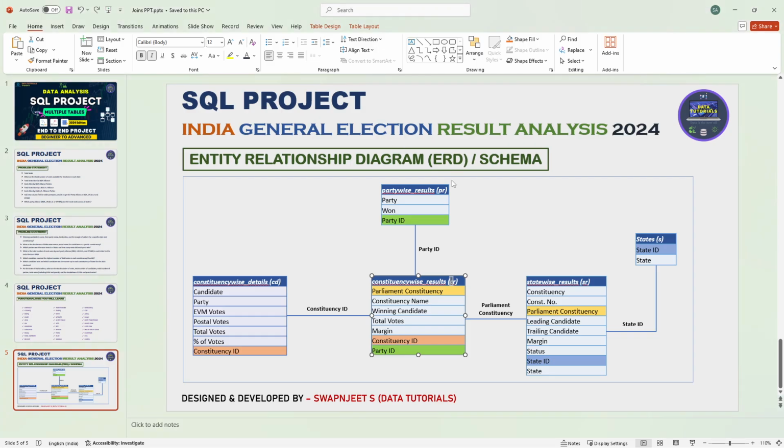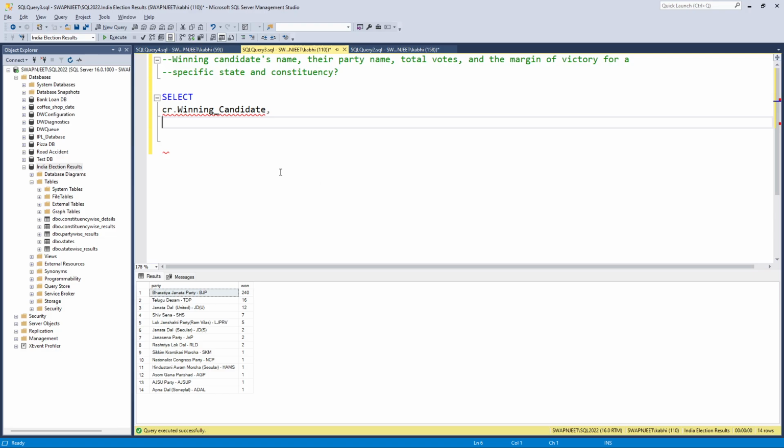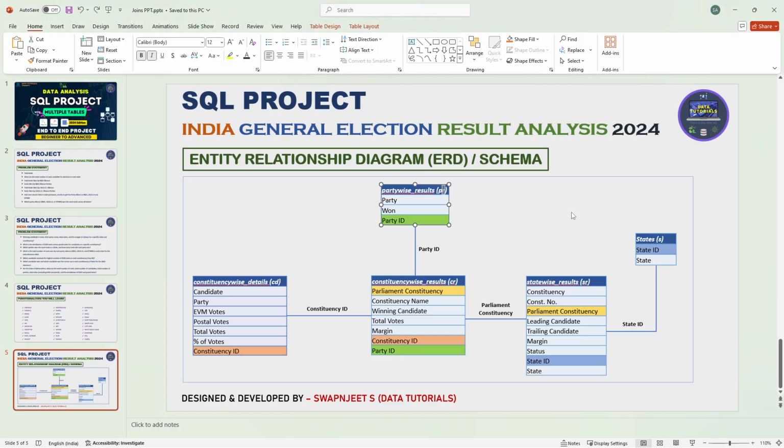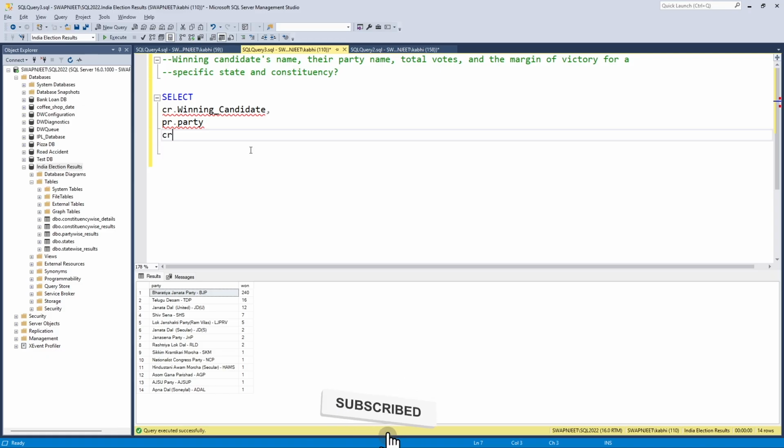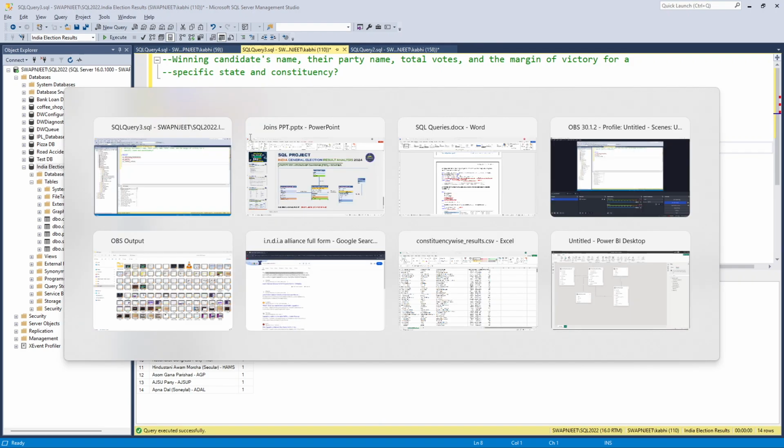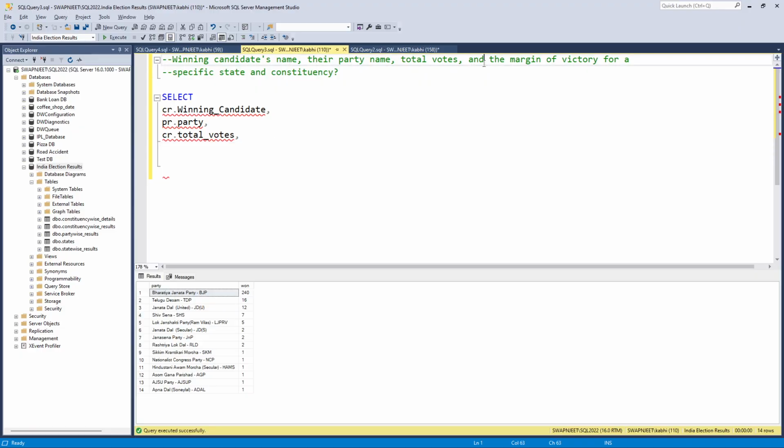Then we want their party name. Now the party name comes from party wise results, so it will be PR. So we use PR dot party. Now next we want their total votes. Total votes we already have in CR itself, so we use CR dot total underscore votes. Here we give a comma, and here also a comma. Then we want the information of margin. Margin is also available in CR itself, so CR dot margin, comma.